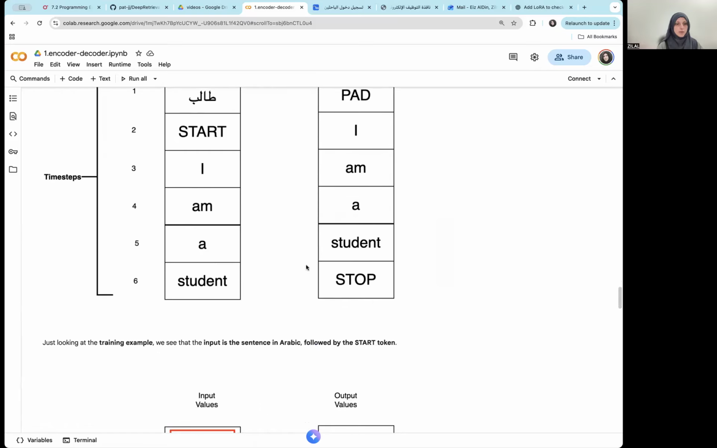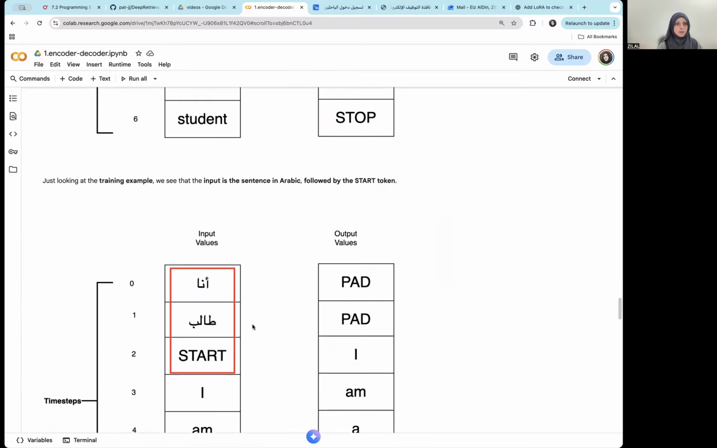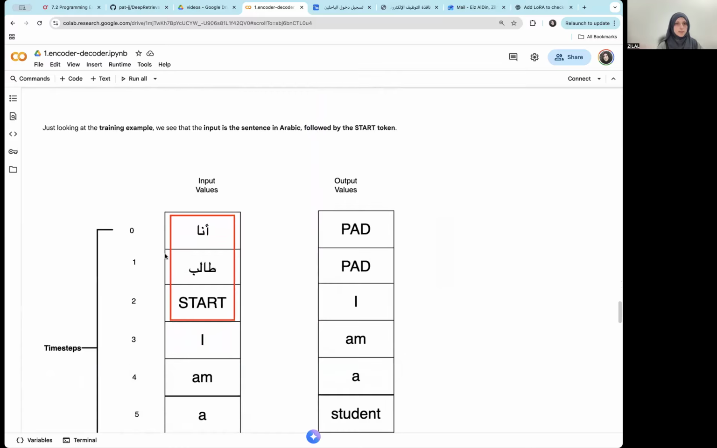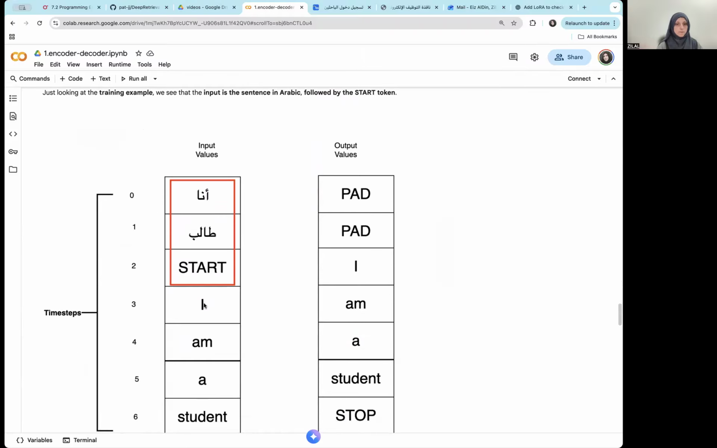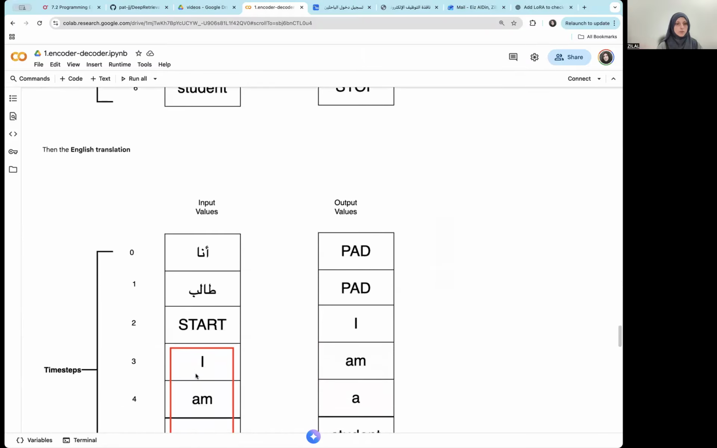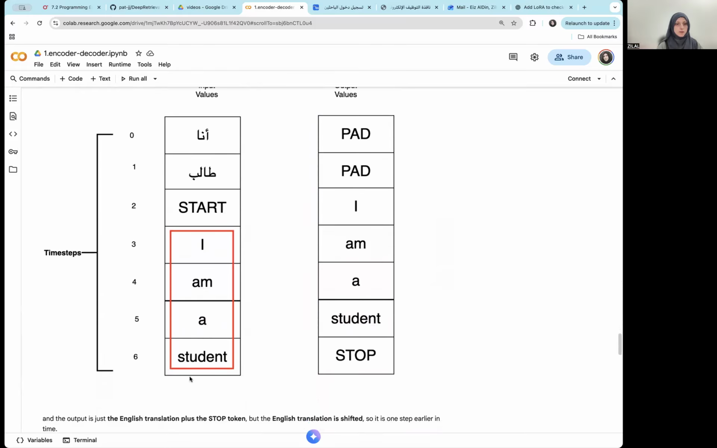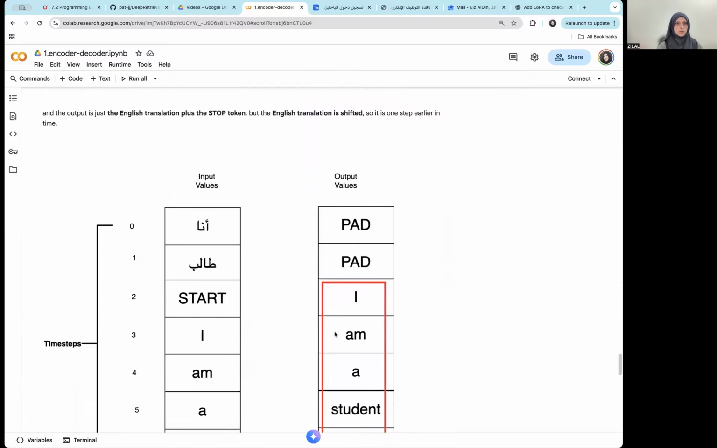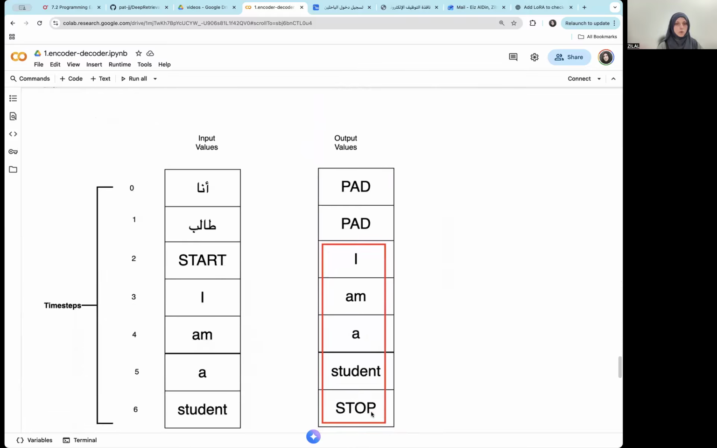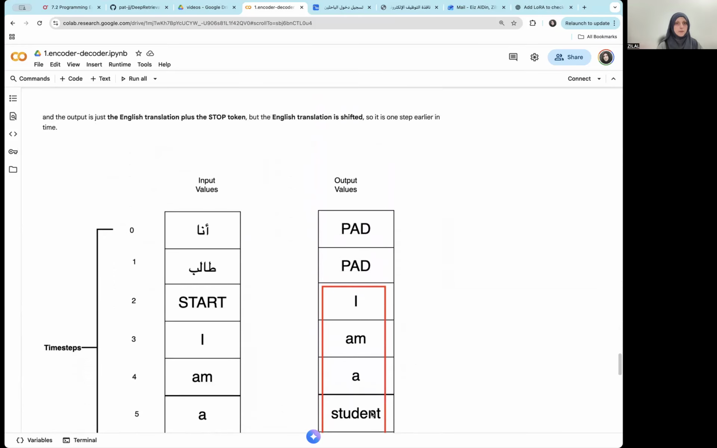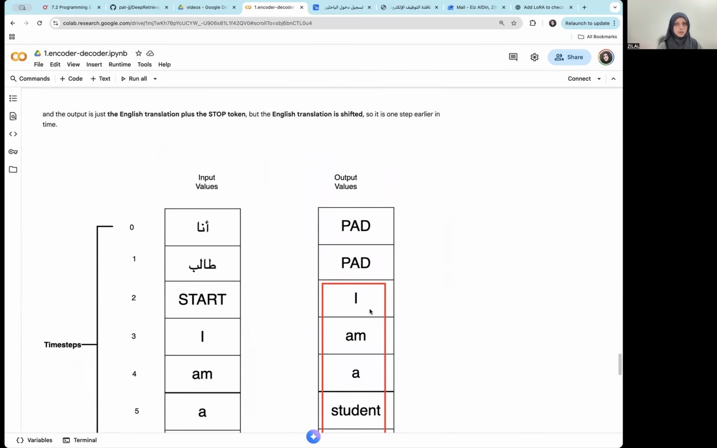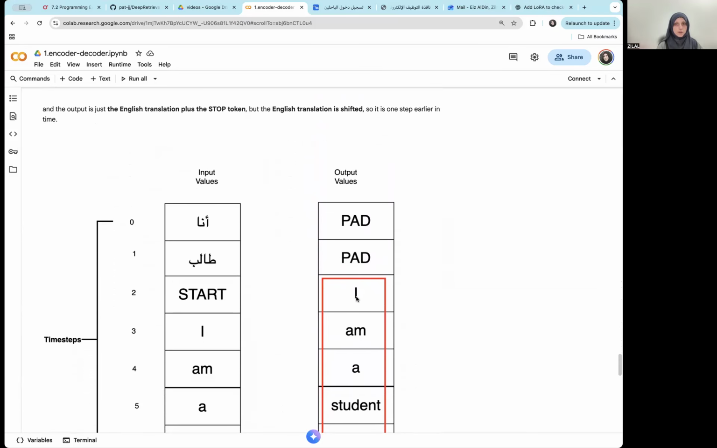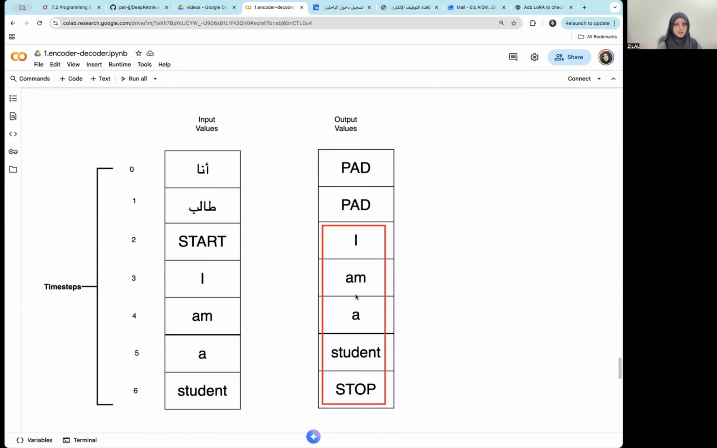Just looking at the training example, we see that the input is the sentence in Arabic followed by the start token. Then the English translation, and the output is just the English translation plus the stop token. But the English translation is shifted, so it is one step earlier in time, as you can see here.